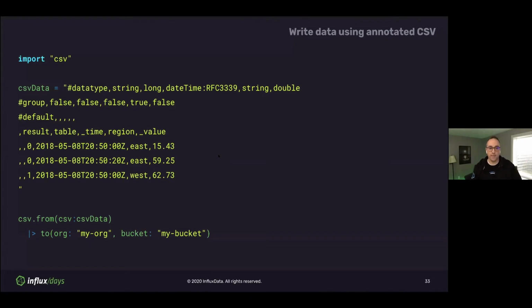In this case, it's annotated CSV, which is natively supported by Flux. In fact, Flux only supports annotated CSV, and the annotations that it will accept are fairly strict. But once you wrap your head around the structure and the syntax for the annotations and the CSV as a whole, it's really easy to get data in. But this is taking in annotated CSV data and writing it to my org and my bucket.